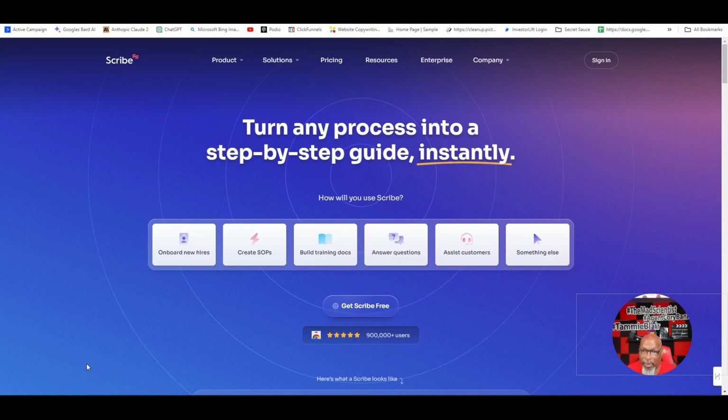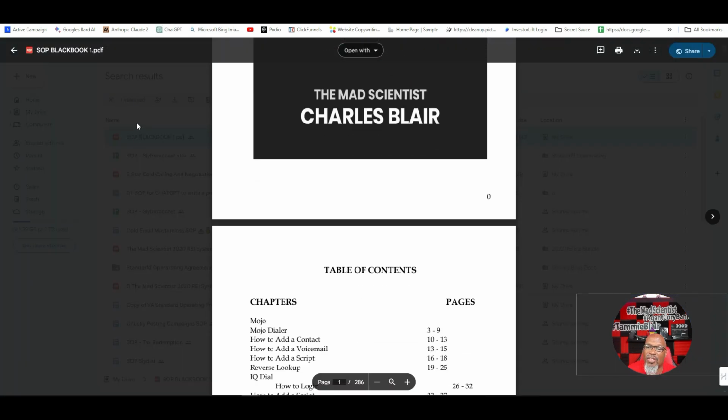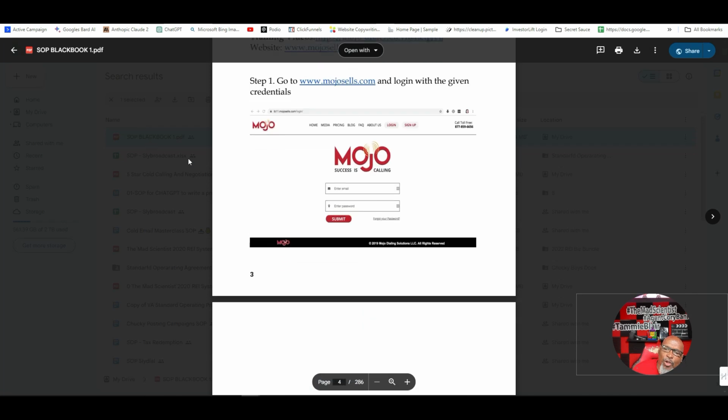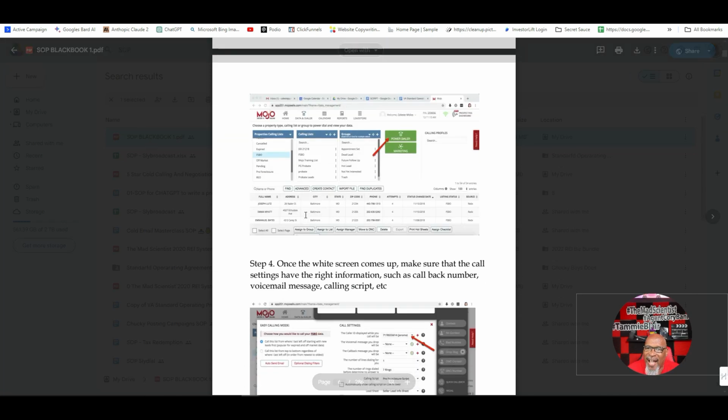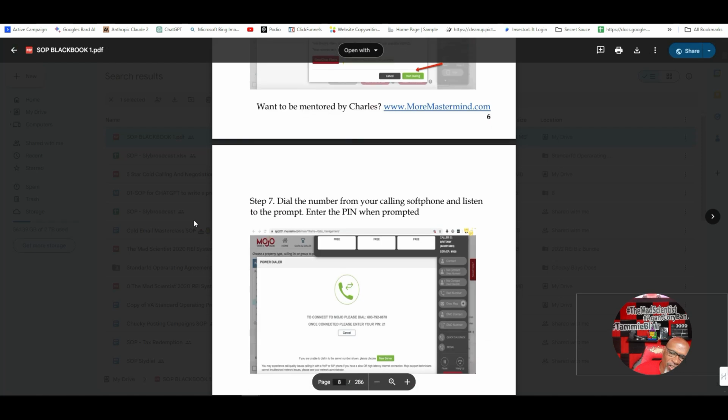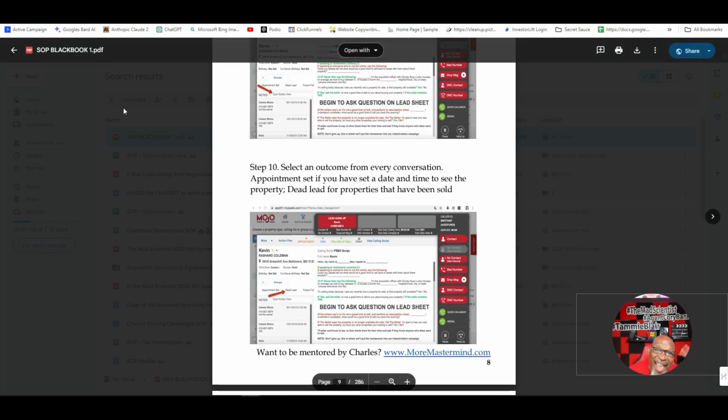Don't make it complicated. All you have to do is use the tool step by step, and Scribe will automatically record what you're doing. And then it will put it into a format that you can use to create your knowledge base for your standard operating procedure. Let me show you what that looks like. This is what's actually created using Scribe. This is our SOP Black Book, and we've used this to basically record the process of how to use all the tools, systems, and automations in our business.